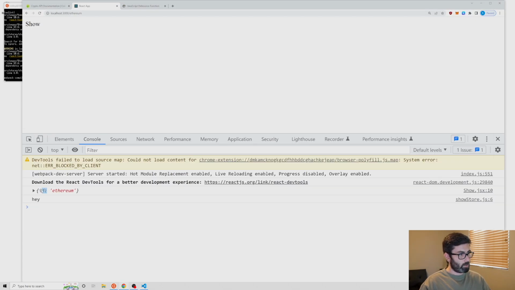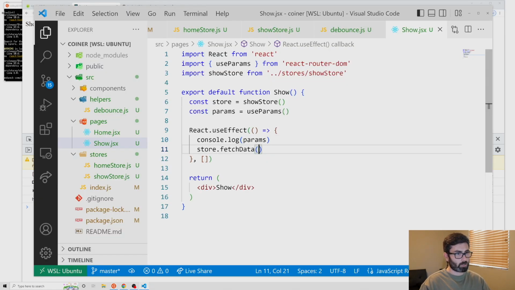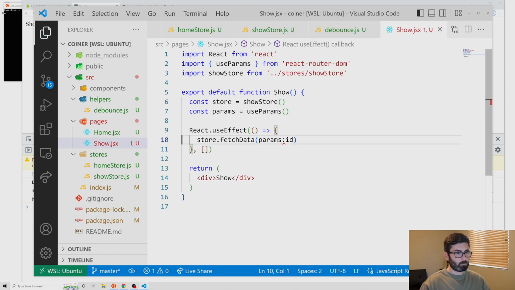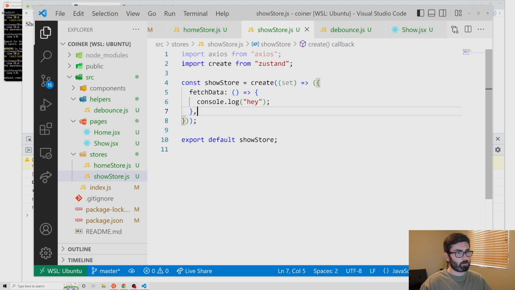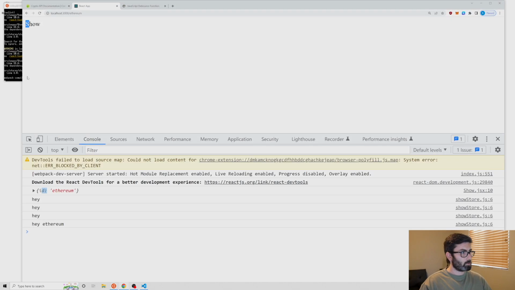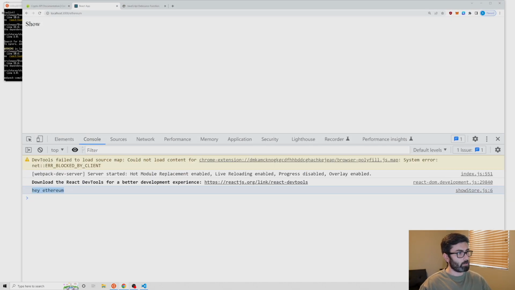And I get an object with ID equal to Ethereum. So let's pass that to our function. We'll go params.id. And then let's go back to our function here, and it's going to get the ID now. So let's make sure that's passing correctly. Go back, refresh, and I get it, hey Ethereum.